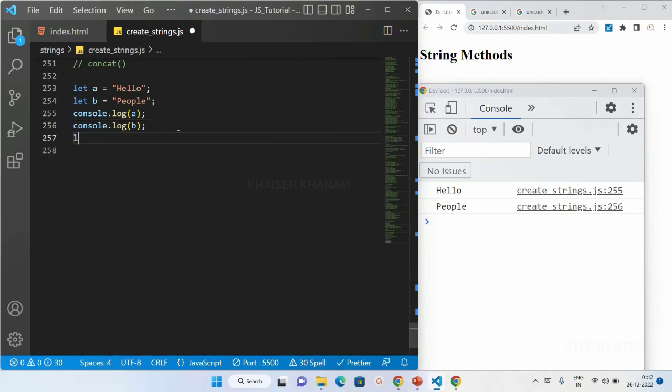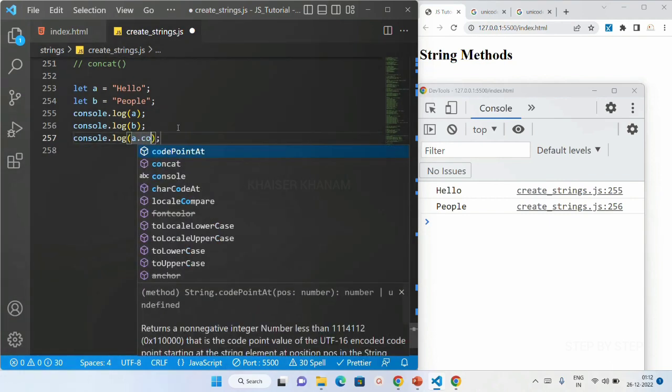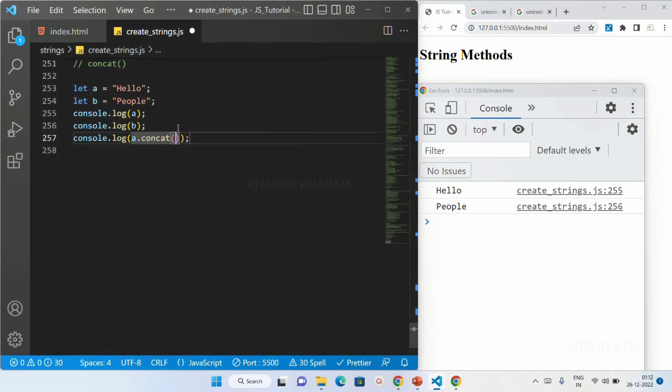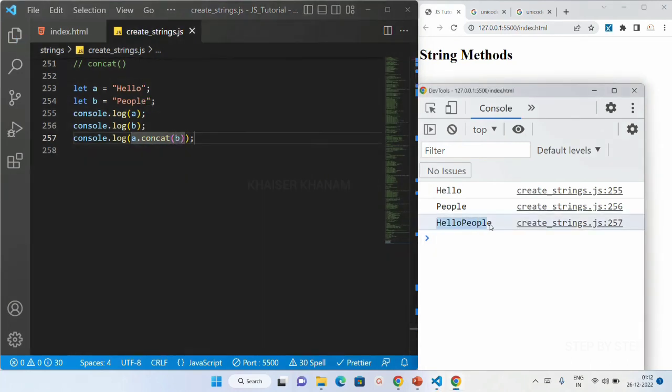Below this I will come. First I just want to concat a dot concat, and inside this I just have to pass b. I will save this. Now you can see I got the output as hello people. What happened? The first string got merged with the second string, and this is the result I got.